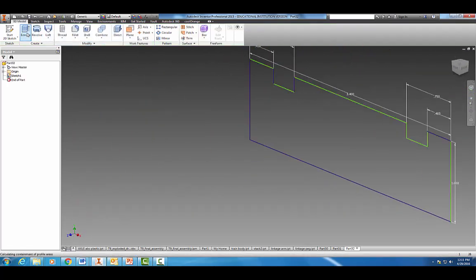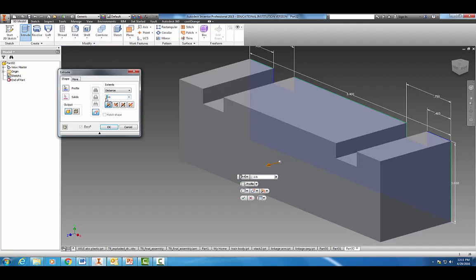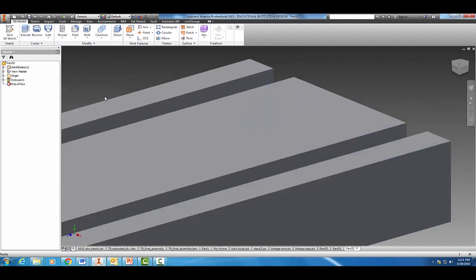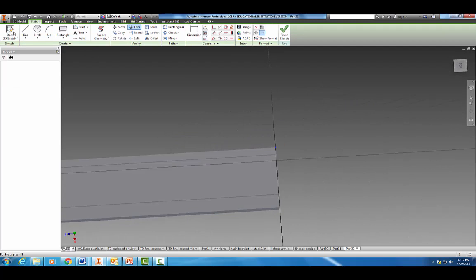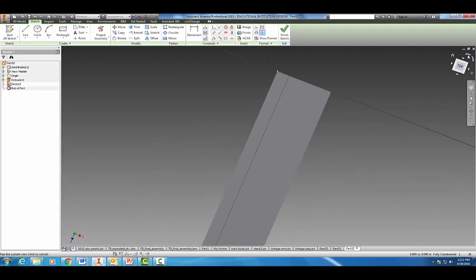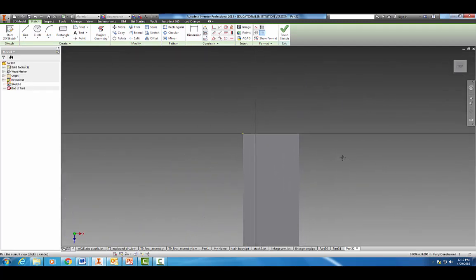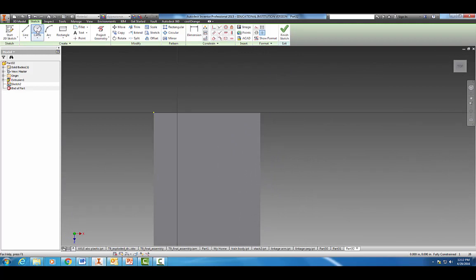We're going to extrude it a distance of 12 inches. Okay, so there's our overall piece of our track. All right, now let's click on this face here. Start a 2D sketch. I'm going to move it over, and then I'm going to draw a circle kind of over here.